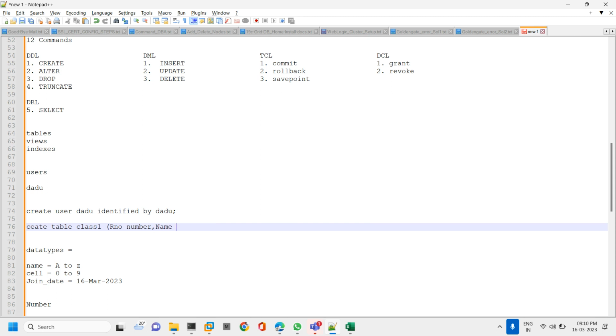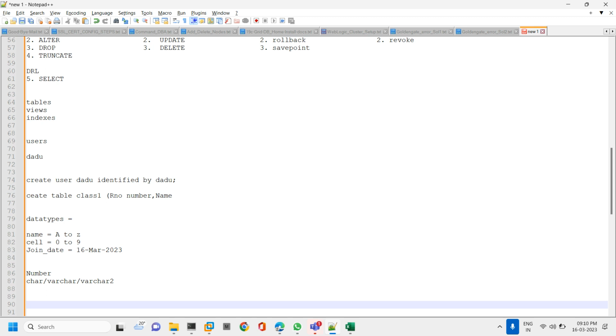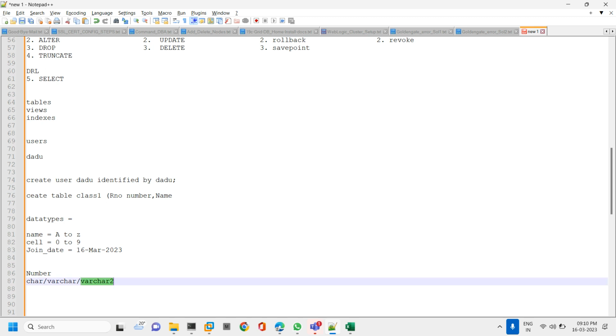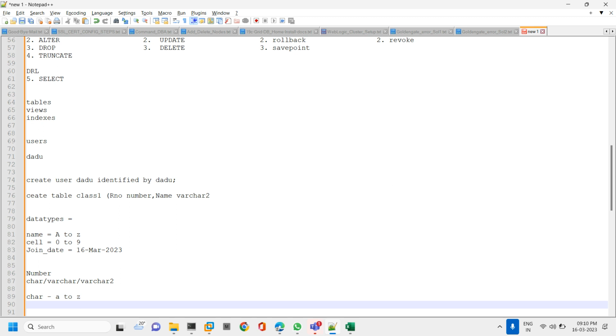Here, what kind of data type do you need to provide? That is character. There are three types of character types: char, varchar and varchar2. Most of the time now they use the last one only, for name, varchar2 only. So what is the difference between char, varchar and varchar2? Char means it will accept only A to Z, only alphabets.